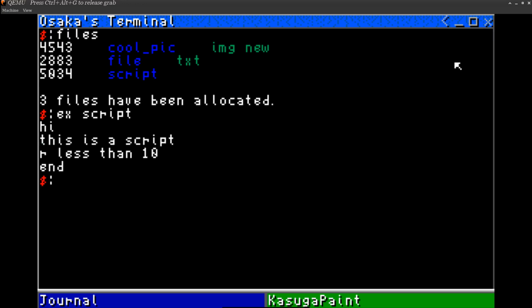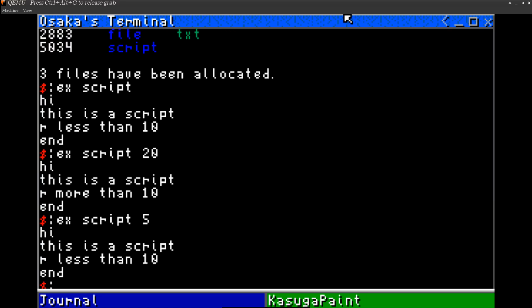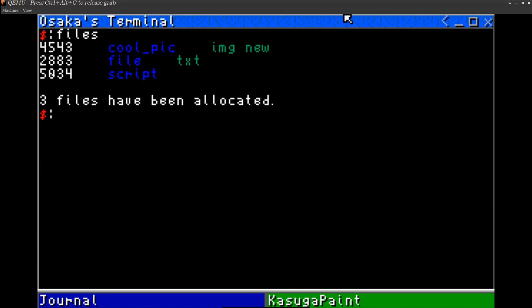Execute script. Hi, this is a script, r less than 10, end. So we didn't give it any arguments, so r was just initialized with 0. So let's execute script with 20. Hi, this is a script, r more than 10, end. Execute script 5: less than 10, right? So that's basically how scripts work. You can also do execute script multitasking, 5.